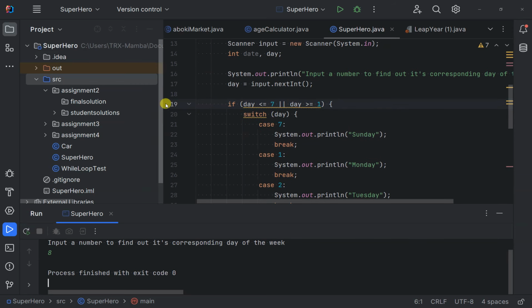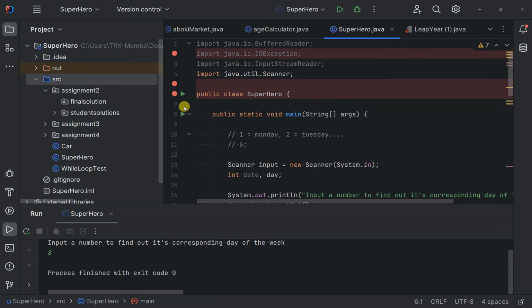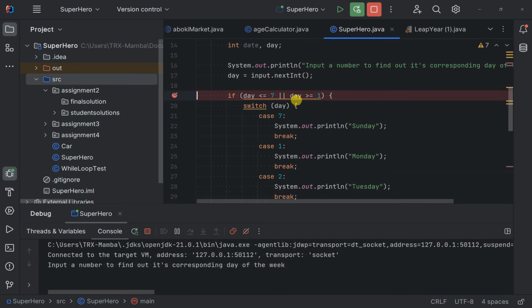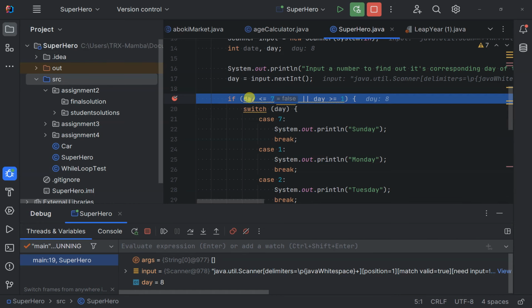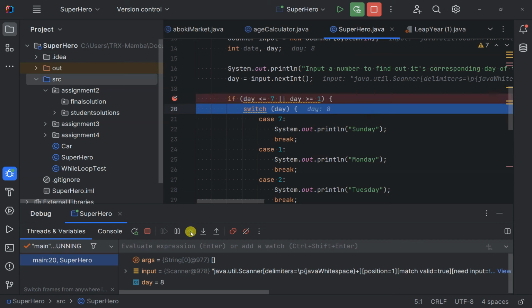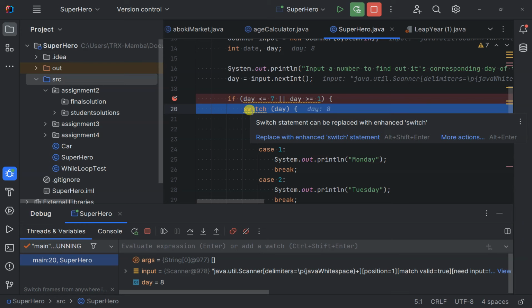Oh, sorry. Now, the problem we have here, oh my, this is beautiful. It's good to have these problems. So you see, it actually stepped into the switch. And of course, it didn't find any match and then it printed nothing. But we don't want it to step into the switch if the number is above 8. So the problem here is the OR, because this first one passes as false, but this one passes as true, because day, which is the variable I put, 8 is actually greater than or equal to 1.